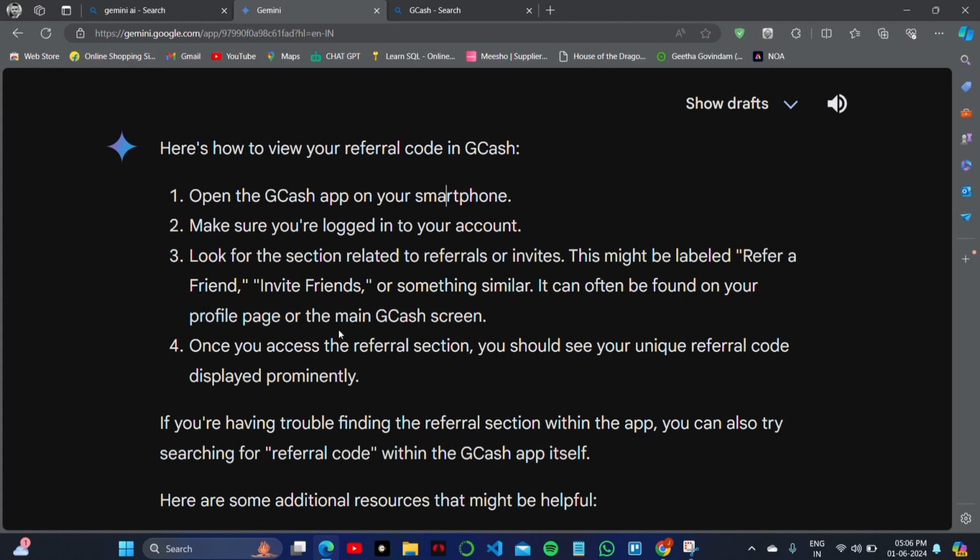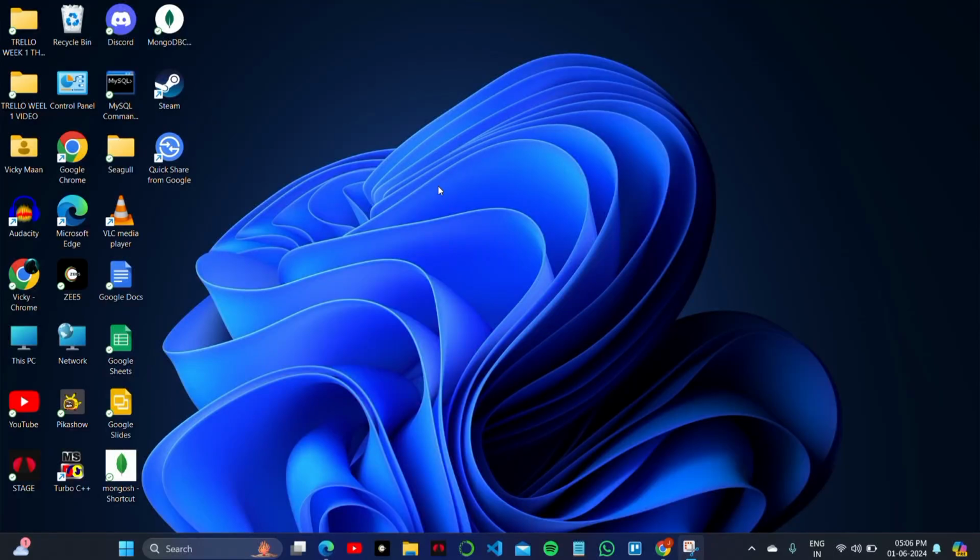Now the fourth step is, once you access the referral section, you should see your unique referral code displaying prominently on your screen. If you are having trouble finding the referral section within the app, you can also try searching for referral code within the GCash app itself. Here are some additional resources that might be helpful for you.